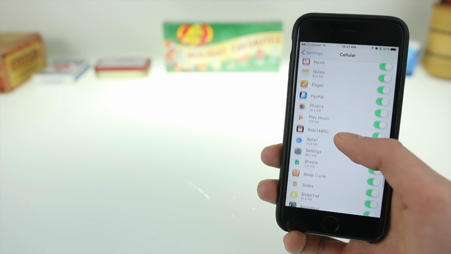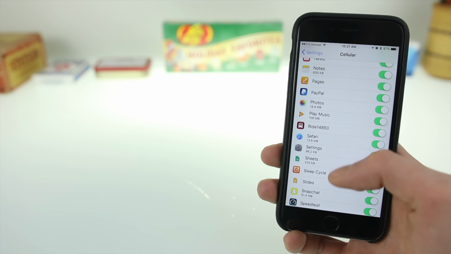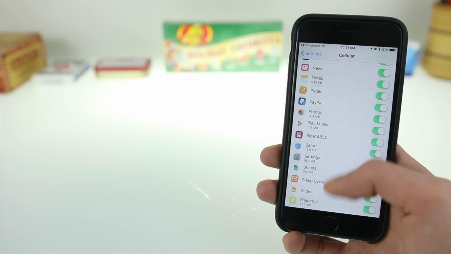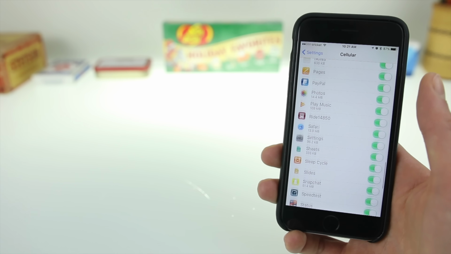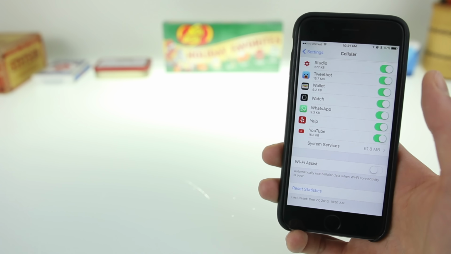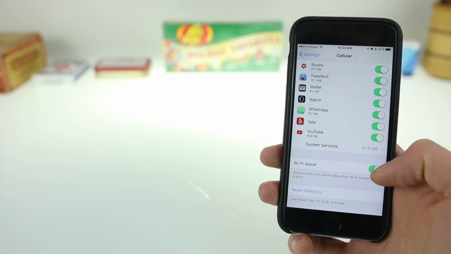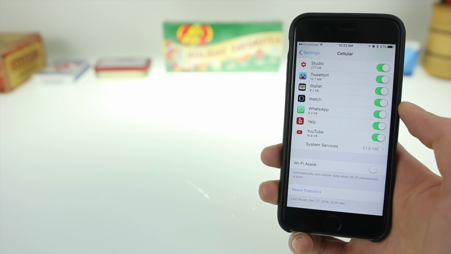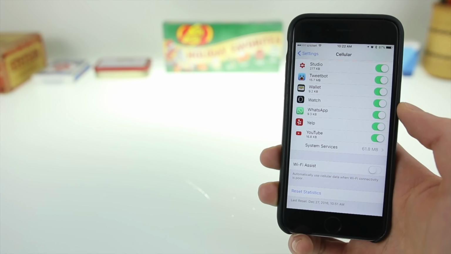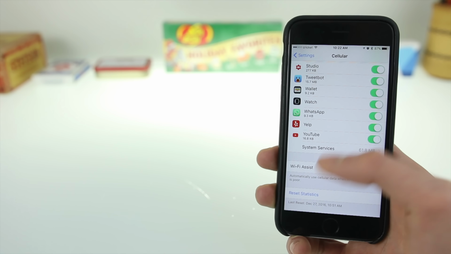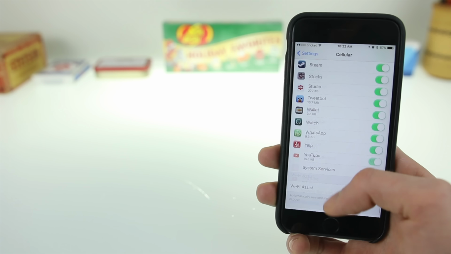In my case, it looks like Play Music has used 109 megabytes of data, so that's probably the most out of all of these applications. To be honest, it's kind of a pain. I think Apple's implementation is rather poor. If you go to the bottom, you get a Wi-Fi assist toggle. I strongly encourage you leave this off, as it'll probably burn through even more data without you knowing it. And there's an option to reset your data usage statistics.